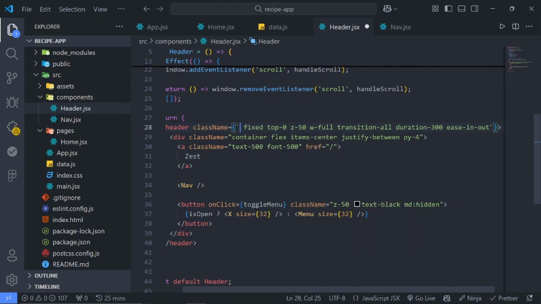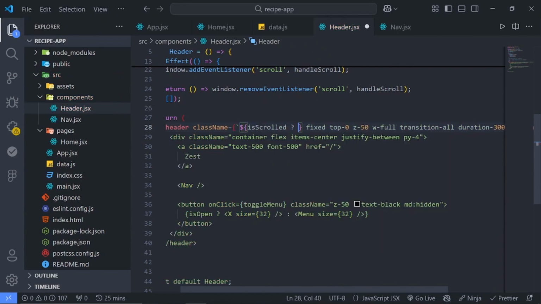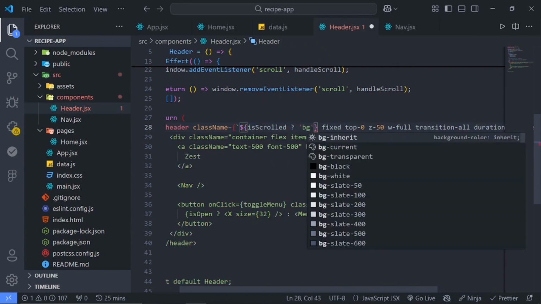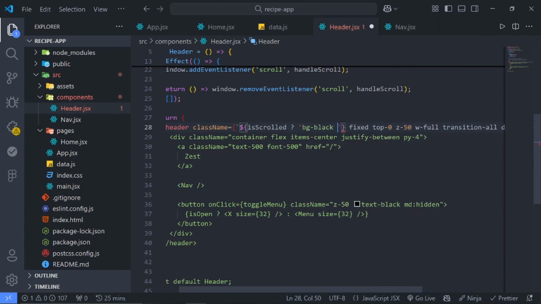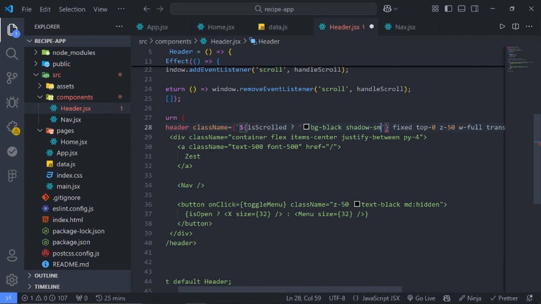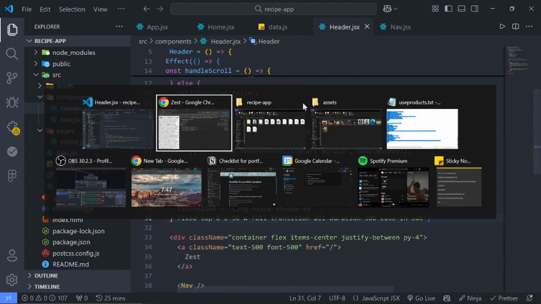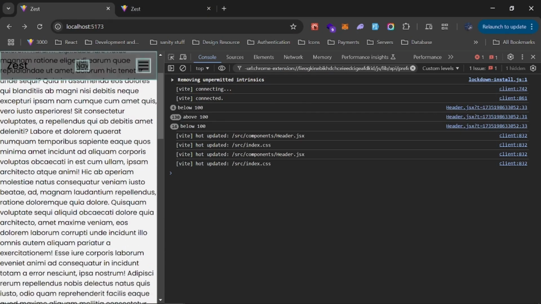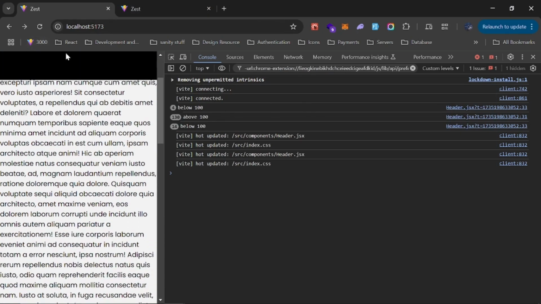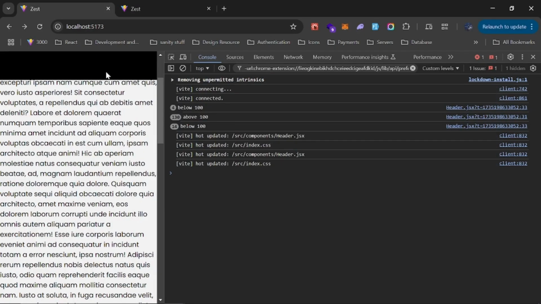And before this, I will just bring in the $ sign and say if it's scrolled, we want to show the black background. I will just add the background shadow of small. I will say else don't do anything. So you can see that when we scroll now, the black background is coming in. And while we are there, let's just change some things.